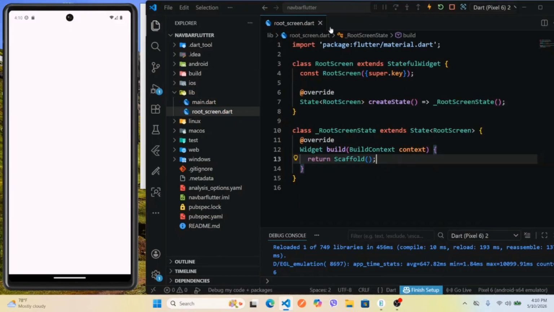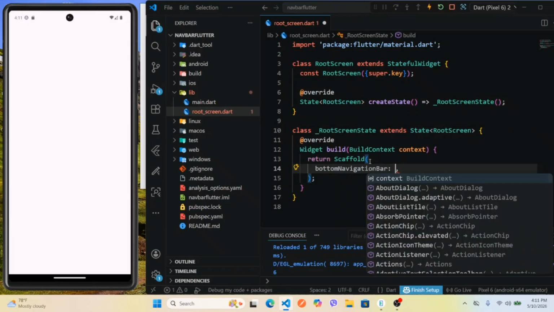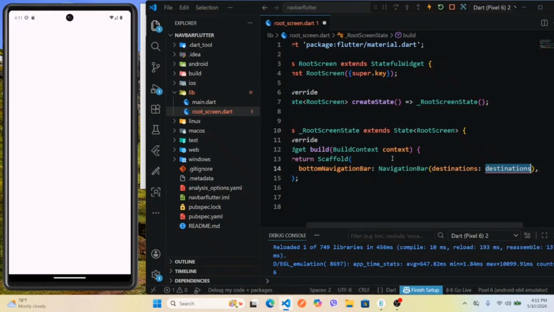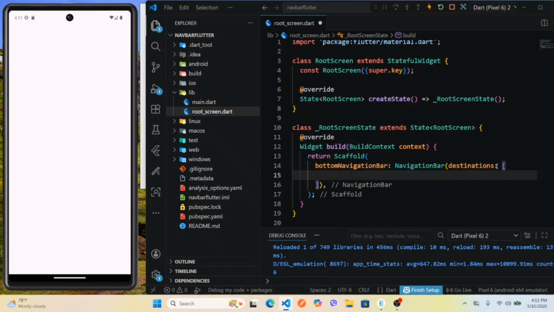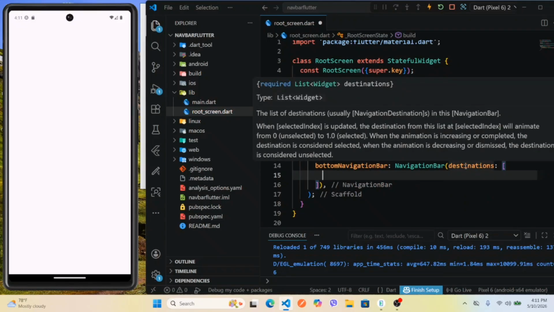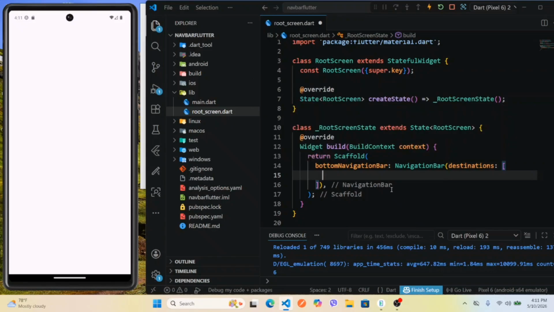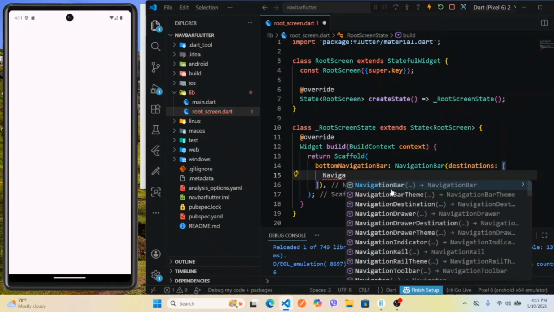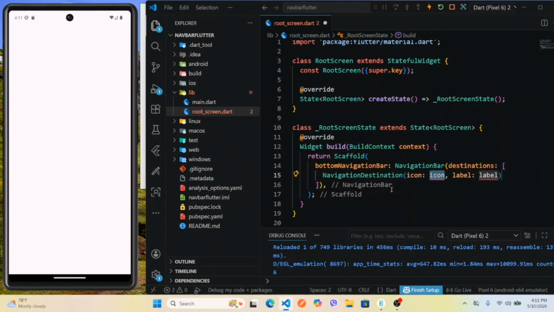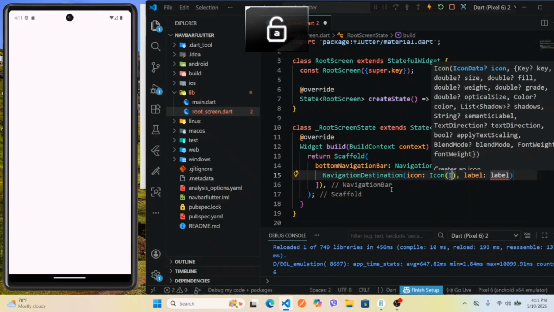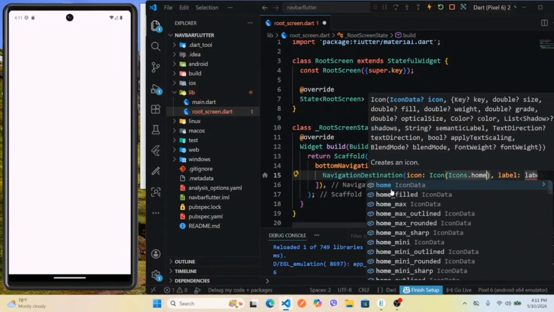Now close the main.dart file, and let's add the bottomNavigationBar property to the Scaffold. NavigationBar. Okay, and if you hover over this destinations, as you can see, it's a list of navigation destinations. Okay, it's a list of widgets. Give here NavigationDestination to this one, and give the icon Icons.home.